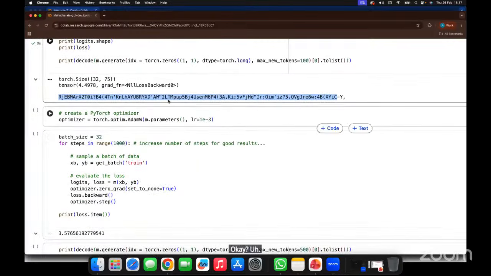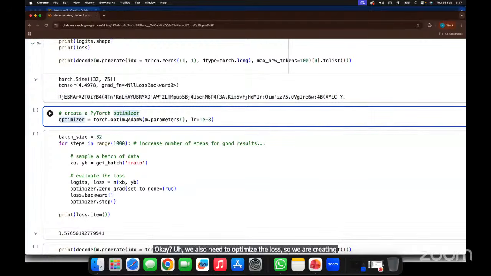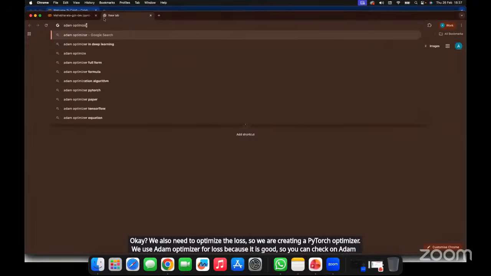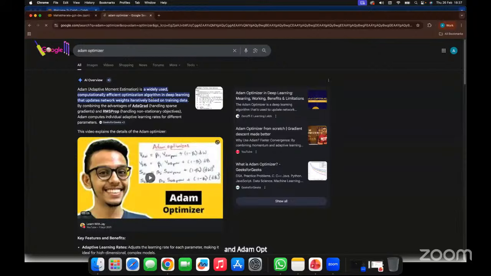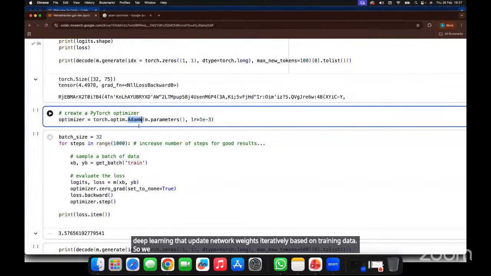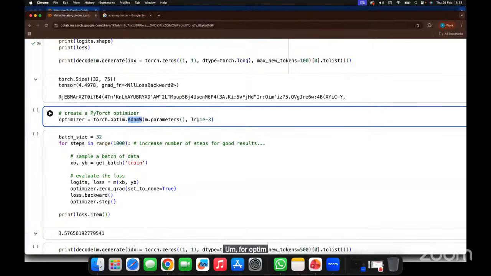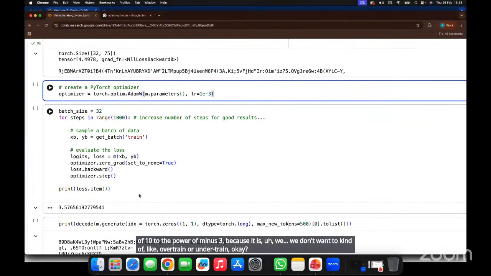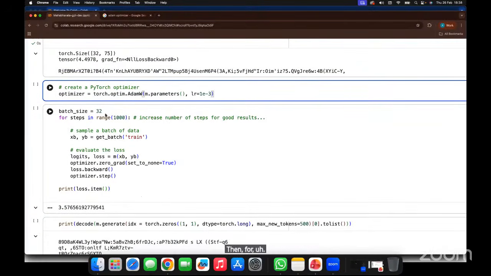We also need to optimize the loss. So we are creating a PyTorch optimizer. We use the Adam optimizer for the loss because it is good. You can check on the Adam optimizer. Adam is the most widely used computationally efficient optimizer in deep learning that updates network weights iteratively based on training data. So we are using the Adam optimizer to update and optimize my weights. The learning rate should be 10 to the power minus 3 because we don't want to overtrain or undertrain. Then for practical purposes, we want to increase the batch size.